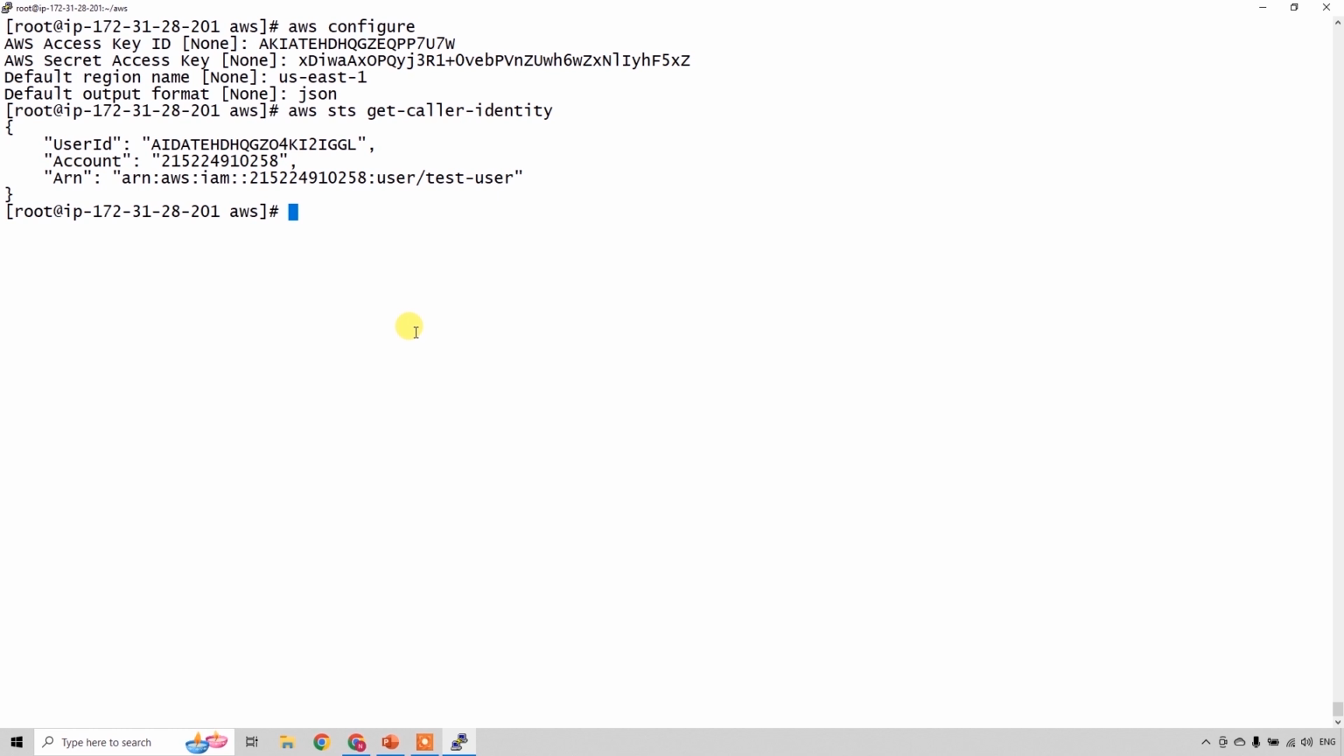Let's run a few commands here in order to test. Let's check how many S3 buckets are in my account. aws s3 ls. So I have only one bucket in my account with the name Nadeem Labs.